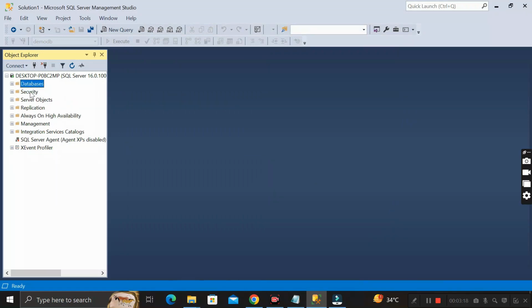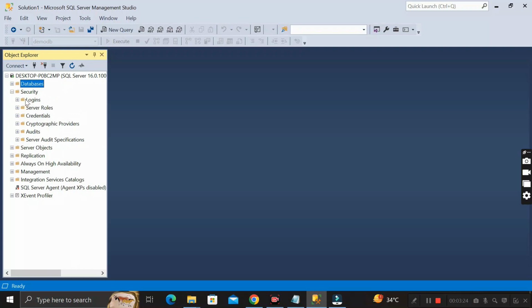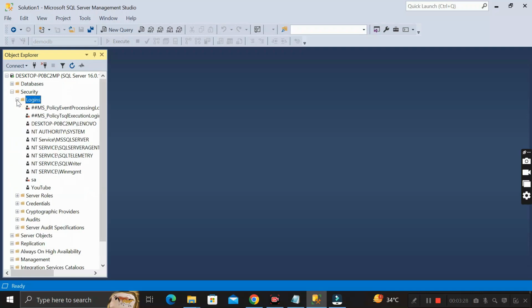After that, in the below section, you can see we have a folder called Security, right? If you expand this, you can see a folder called Logins, right? So just click on this plus icon and expand it. And here you can see these are all our logins, right? In the same way, we want to create a new login inside that, so just right click on it, then click on new login.